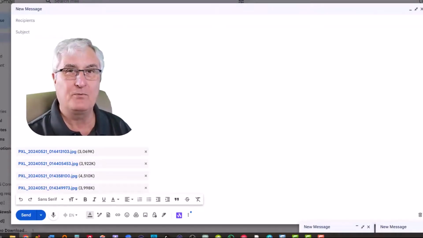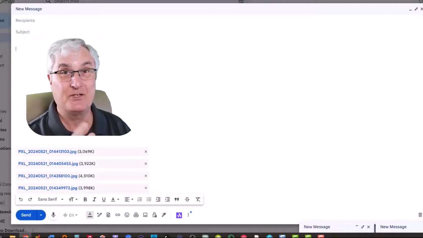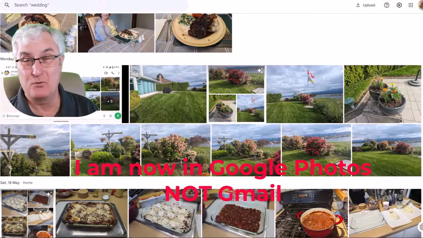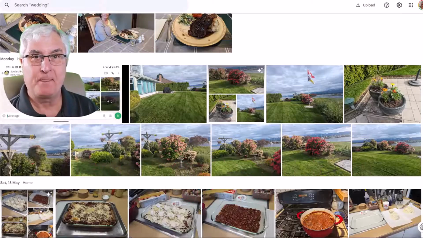So how do we solve this problem? Well, I have a little trick for you. Let me show you how to do it. All right, here's the trick, and I've been doing this for the past year, and I use this more and more when I want to send pictures. So watch this. Now remember, I'm back in my Google Photos now. You can see that on the screen here. You'll see those pictures I want to send.